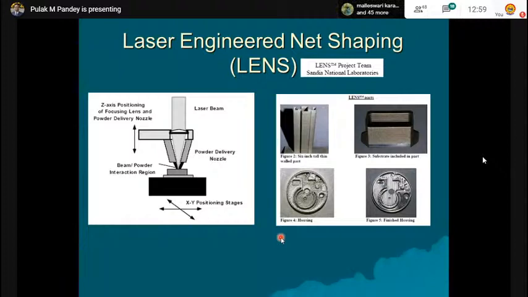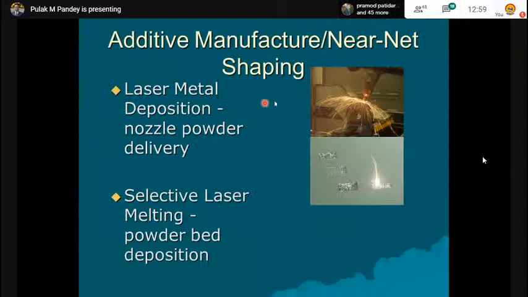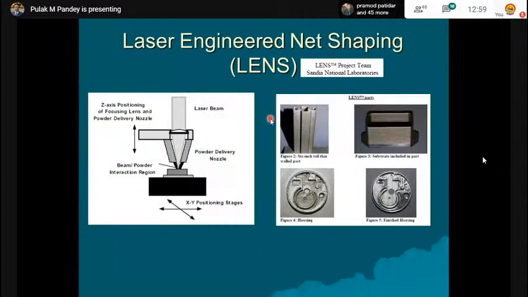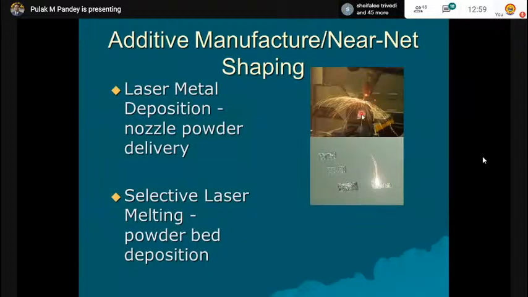Correct? Here I would like to show you, for the LENS process, the process zone. This is the nozzle, the laser is coming from the center, and the powder is coming.